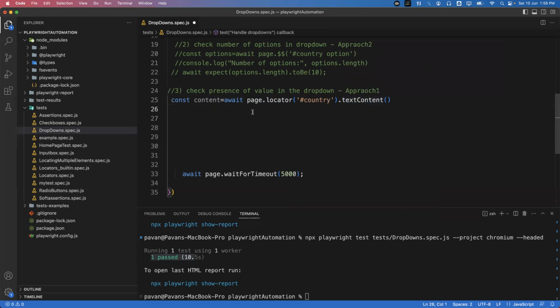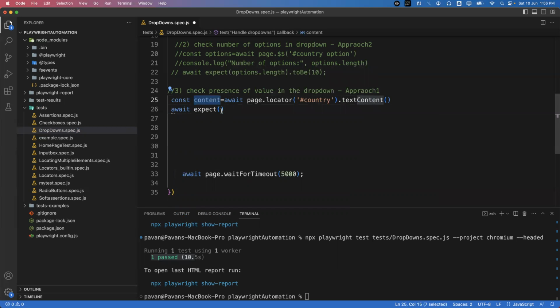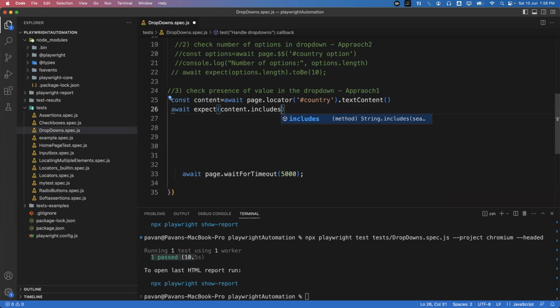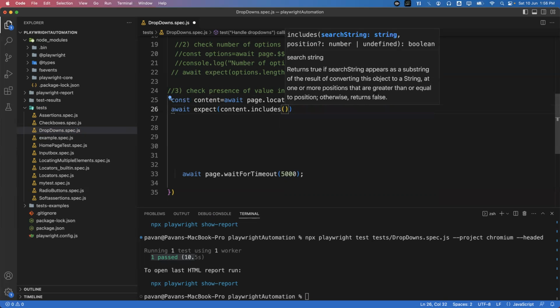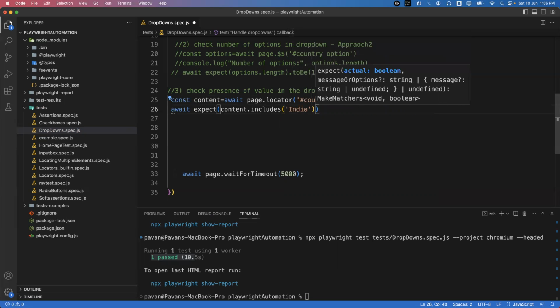So now we need to check whether the value we are expecting is present in the dropdown or not. For that, we will write one assertion directly. You can say await expect, and we already captured the content here, right? So take the content dot includes. This is the method. The content includes. What is the country you are expecting in this? I'm expecting India should be part of the dropdown. And this will return true or false.